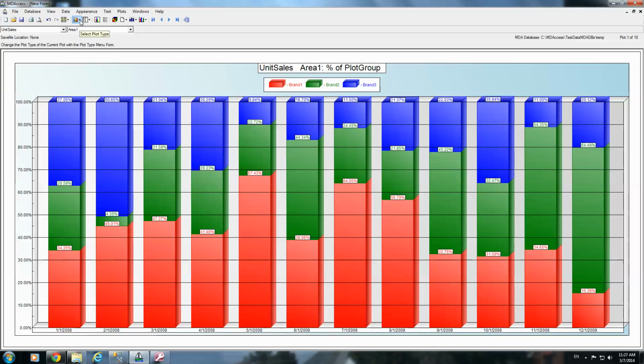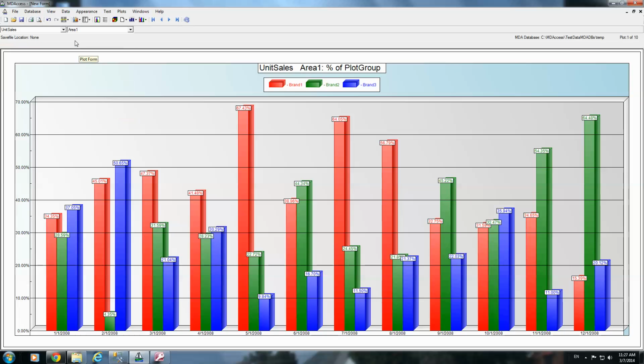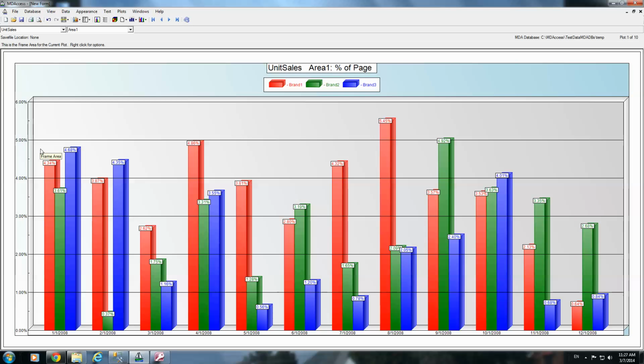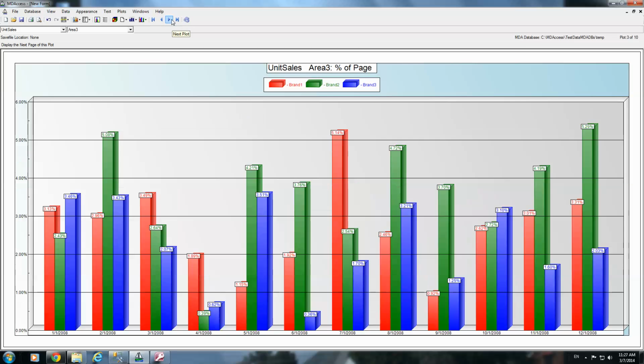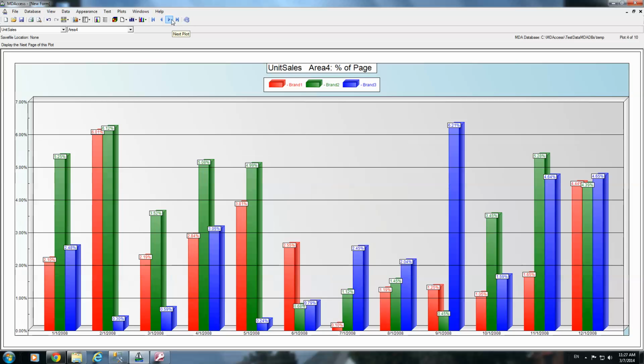Now, if we were to show the percent of the page, we get a little different information. Okay, so now we have 10 pages here of plots, area 1 through 10. So we could step through those pages like this.